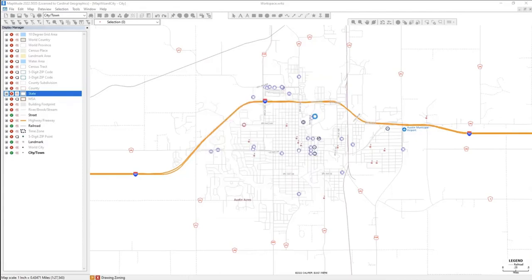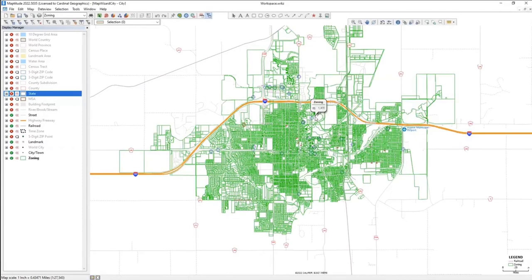So this is the zoning. They actually have all the zoning by parcel versus a larger zoning district. A little awkward, but nonetheless, it works for today's lesson. And we're going to zoom in a little bit here and focus on what we want to focus on, which is about right there.